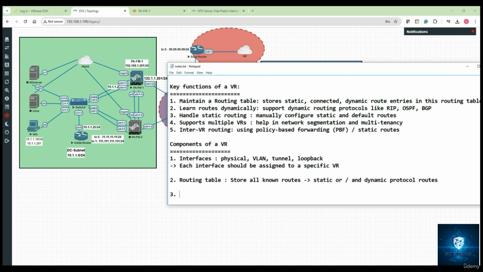Number 3 is the routing protocol components. It will support the configuration for static routes and the configuration for dynamic routing protocols like OSPF, BGP, or RIP. It will have the directly connected routes inside it. It will have the default route component inside it. So multiple routing protocol components can be found, like static routes, dynamic routes, default routes, or directly connected routes.